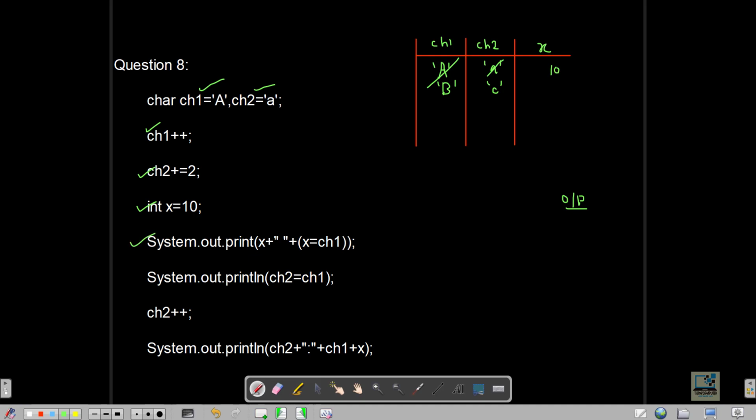First print statement we have x we are printing, so that will print 10. Then a space will be there, this is space. And then x equal to ch1, the value of ch1 will be copied in x. Now since ch1 is a character variable, the ASCII code of that character will be stored in x. Since it is capital B, the ASCII code of capital B will be 66. So 66 will be stored in x, and 66 will get printed on the screen because that is the assignment which happened. After printing 66, the cursor will remain in the same line because it was a print statement.